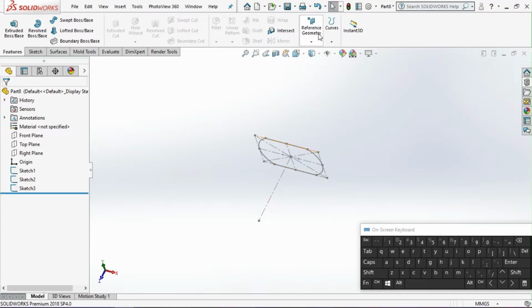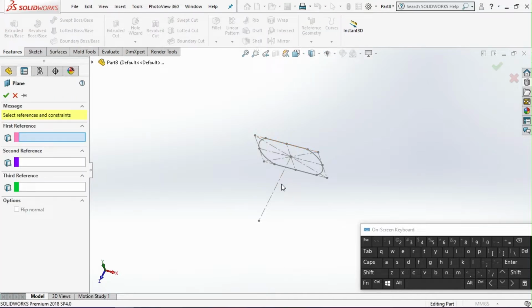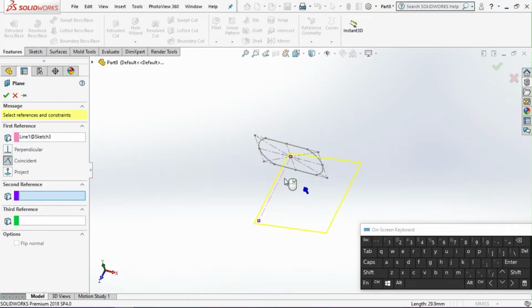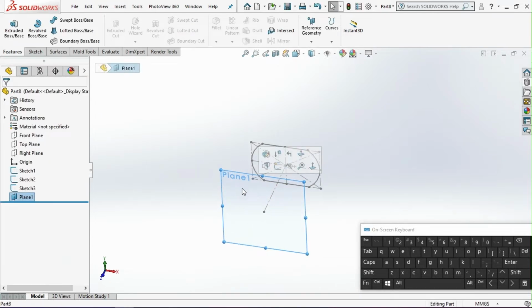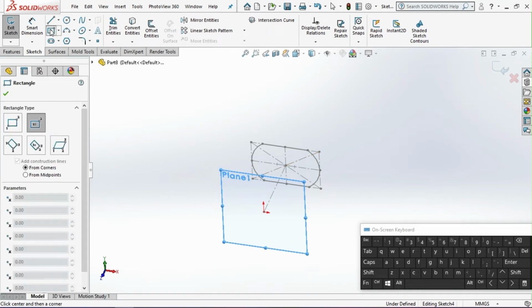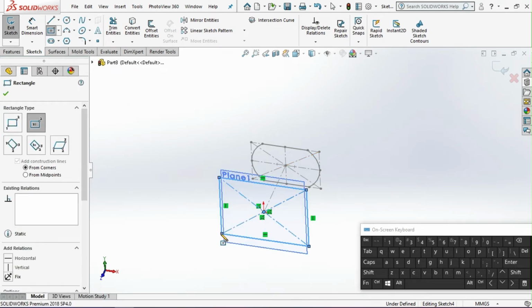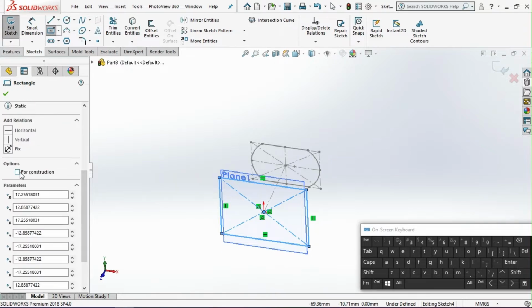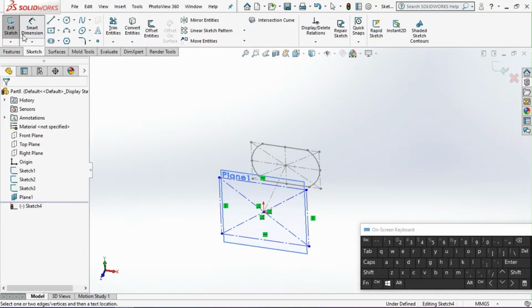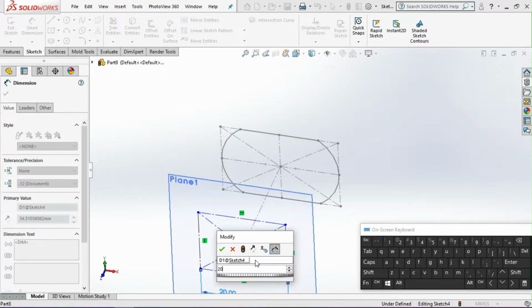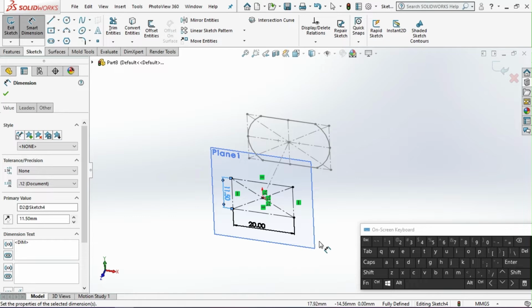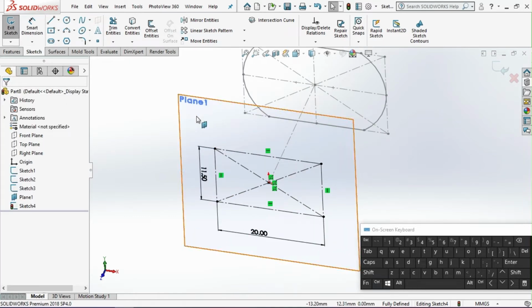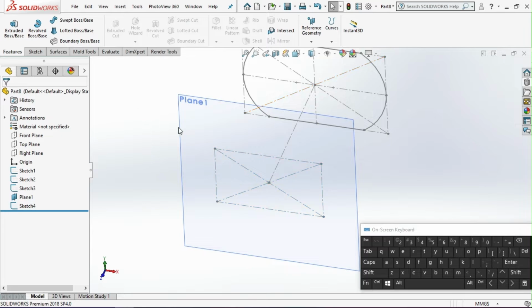To create the new plane, go to reference geometry, select plane. For the first reference, select this line; for the second, select this vertex. Okay. On this plane, select sketch, select this rectangle, and tick for construction. Select dimension. This dimension is going to be 20 and the height is 11.5. Select OK. Select OK one more time.